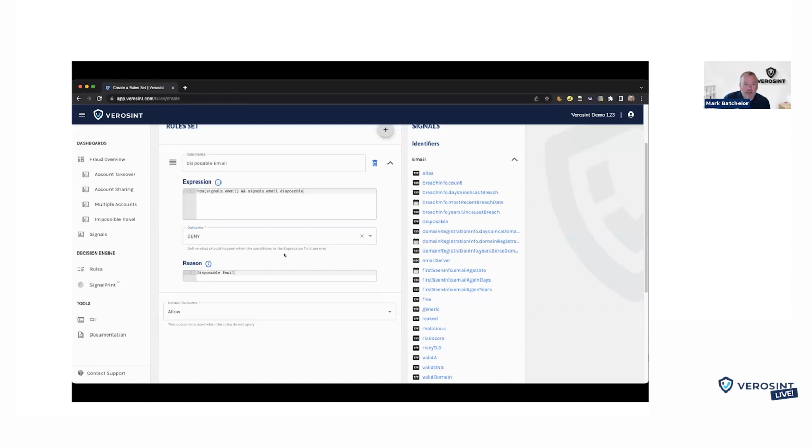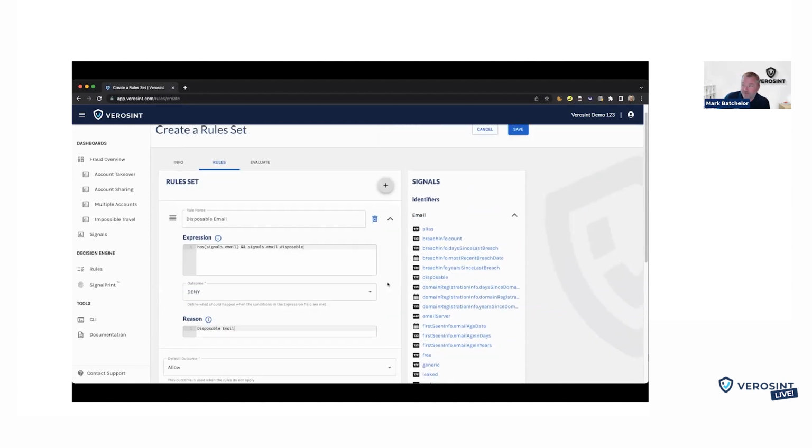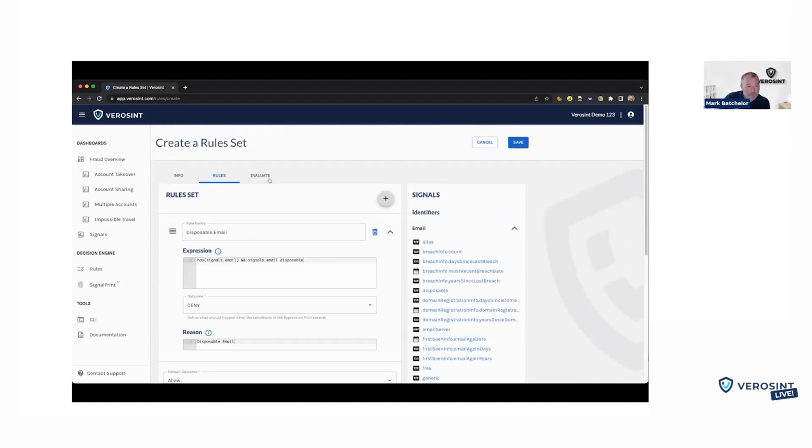There we go. And then we also give a reason. Whatever the reason is, you can type it out here, and we'll give back, this is a disposable email address. So the response you get back is, you ask the question, is this a disposable email address? And in this case, if it's yes, then we say deny is your outcome, and the reason was this was a disposable email address. If it's not, then we give a default outcome, in this case allow. Does that make sense so far, Travis? So far, so good? Yes, I think so.